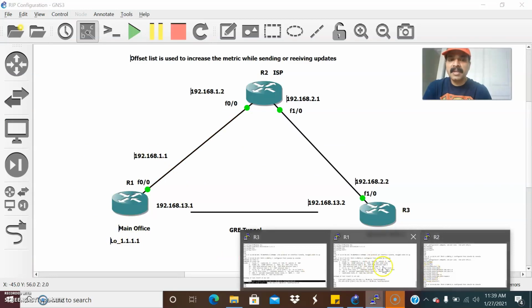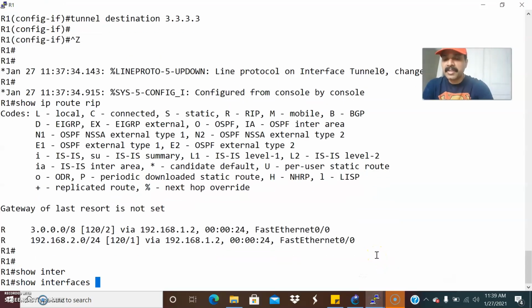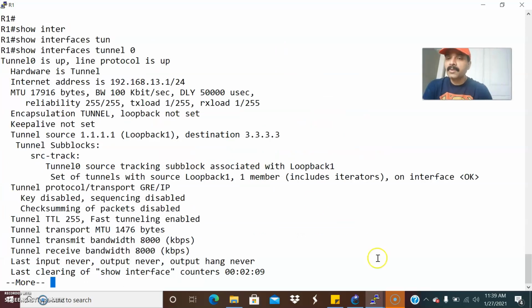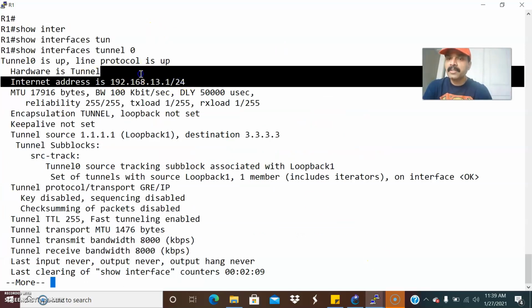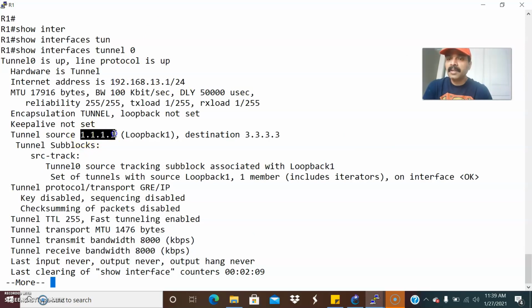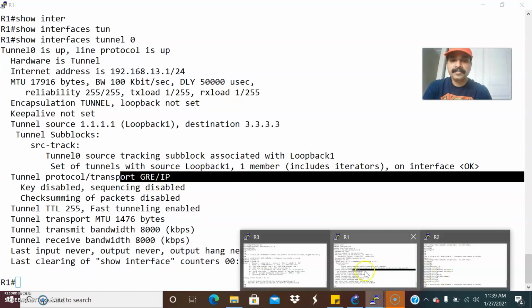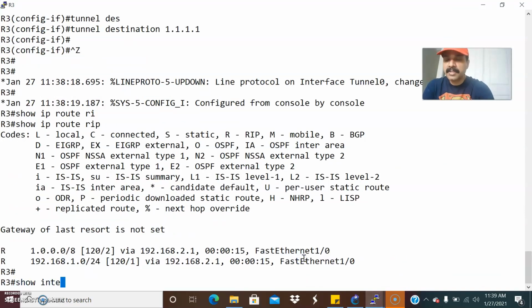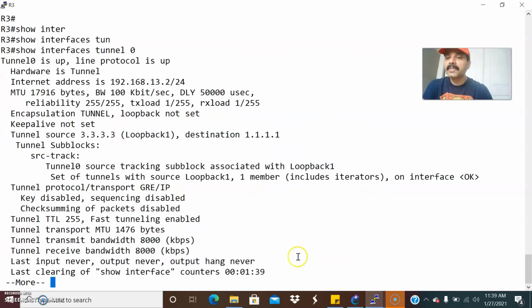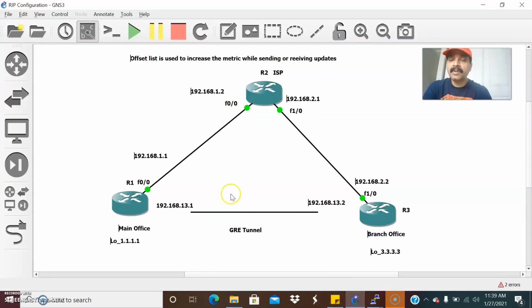Now let us check the directly connected tunnel. Show interfaces tunnel 0. The tunnel status is up and it shows the tunnel address, the tunnel source and the tunnel destination. The default mode is GRE, and it shows all the status. Let us check from R3 as well. Show interfaces tunnel 0. The tunnel status is up and you can see the advertised routes for the remote destination network. So everything is fine. Now, when are we going to use this offset list?